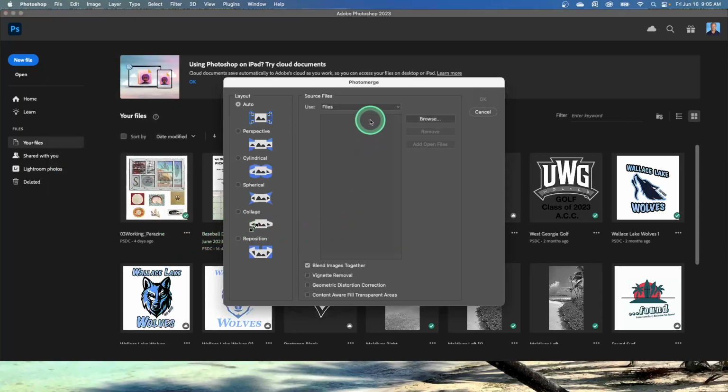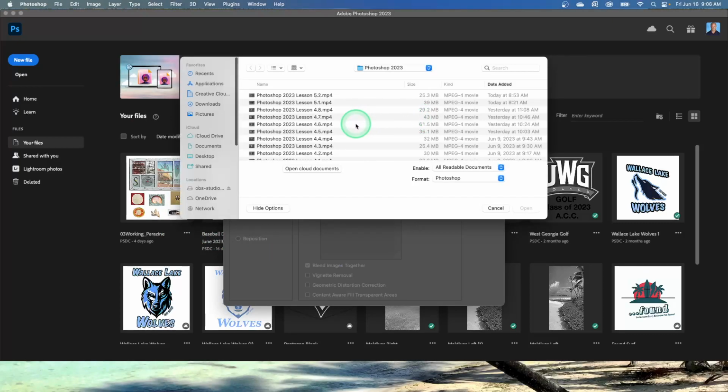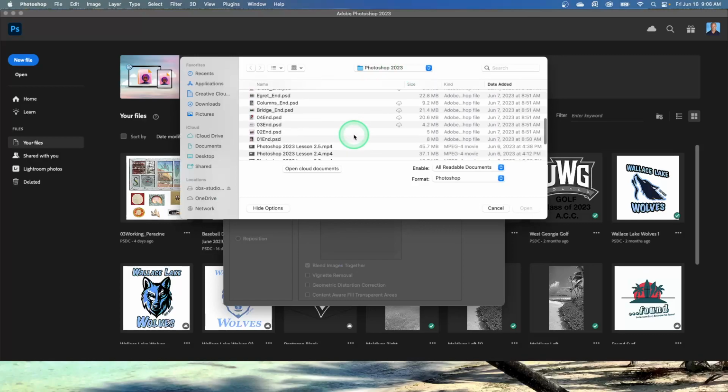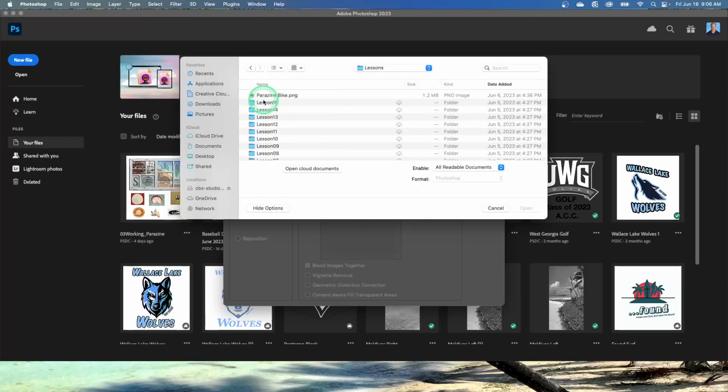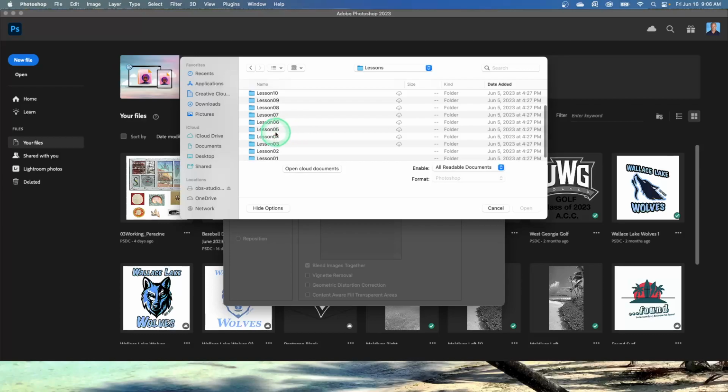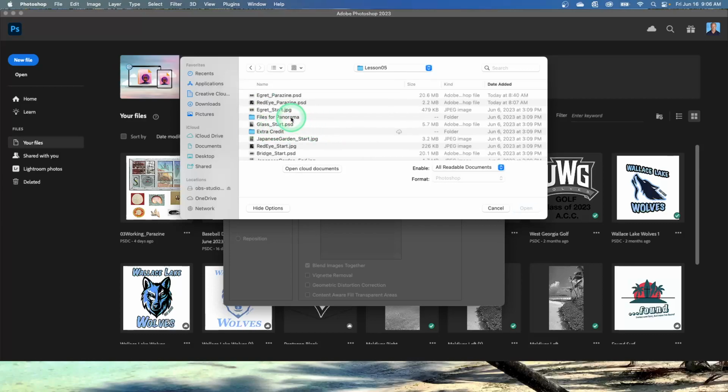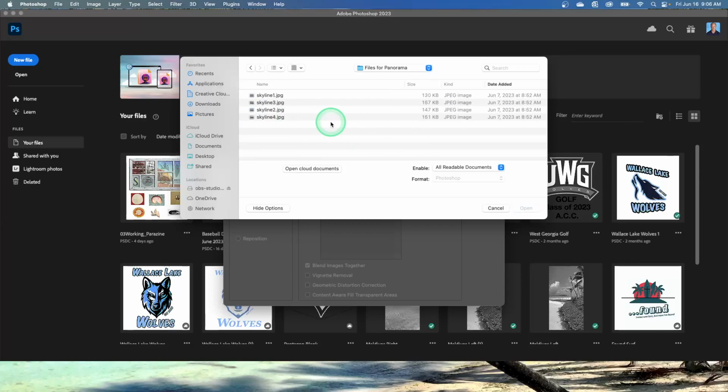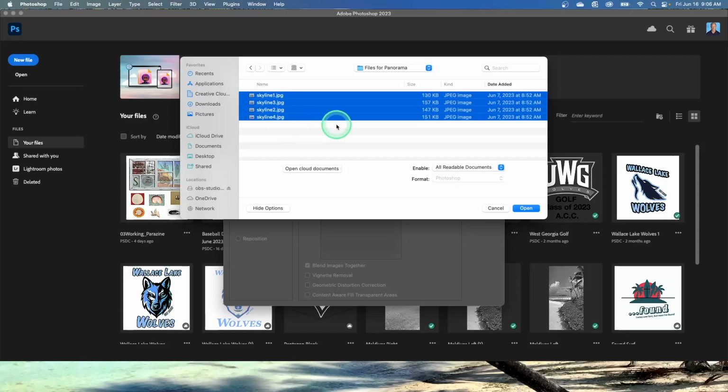All right, click Browse, go to your Lesson 5 folder, and go to your files for panorama. Then you have 5. So click on the first one, hold down the Shift key, click on the bottom one, and that selects all of them. And then click Open.